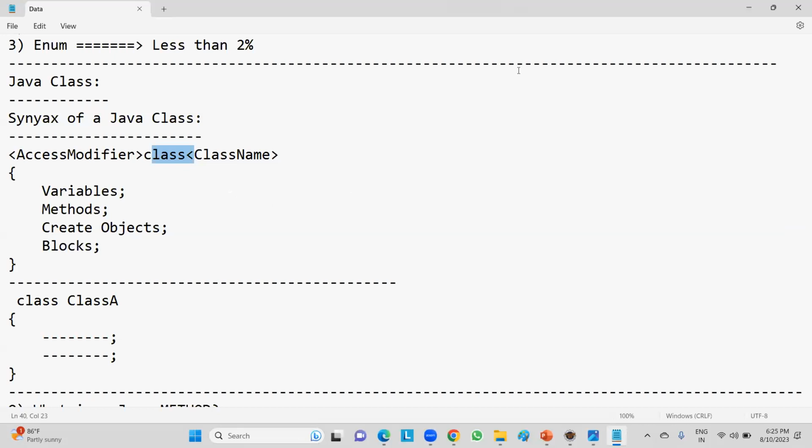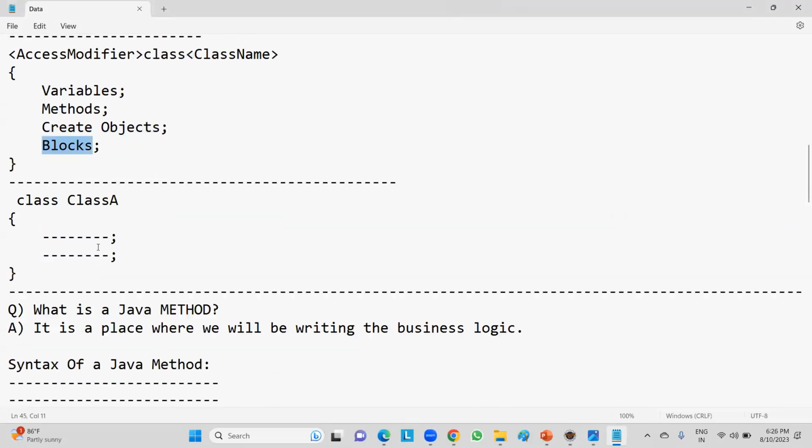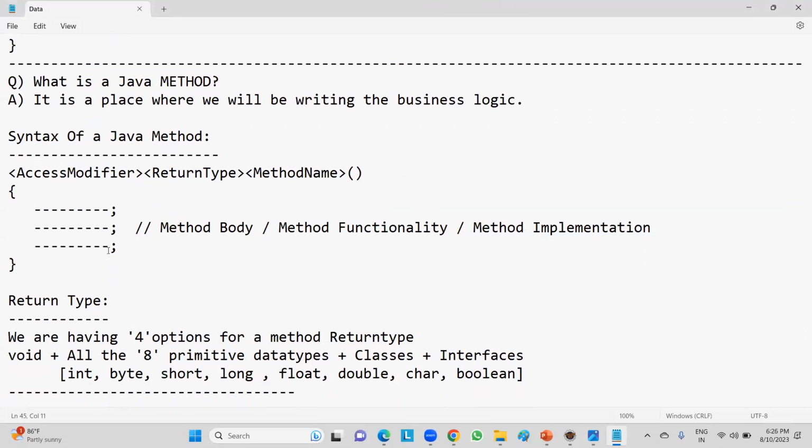Okay. And inside a class, what can we write? We can write variables, we can write methods, we can create objects, and we can write blocks. And yesterday we started discussing what a Java method is. Now, please tell me, what is a Java method, guys? It is where we will be writing the business logic. What do you mean by business logic? Business logic means any kind of simple logic. For example, I want to perform an arithmetic operation like simple addition. Int A equal to 10, int B equal to 20, int C equal to 30. These three statements we need to write inside a method.